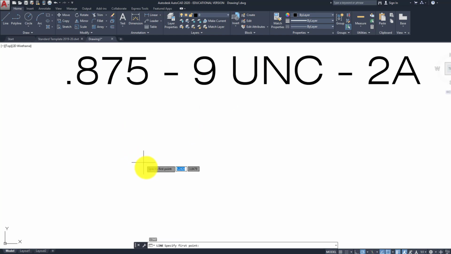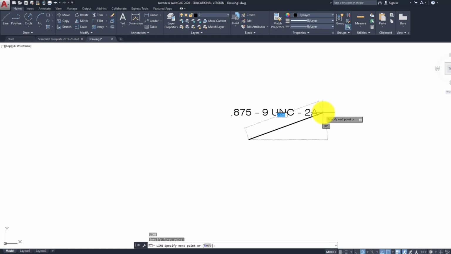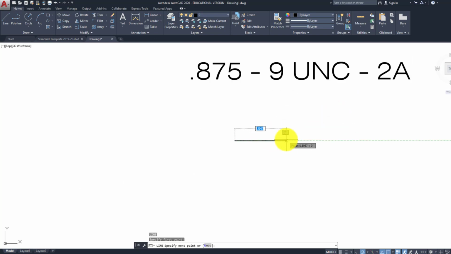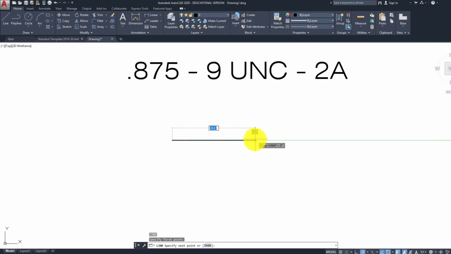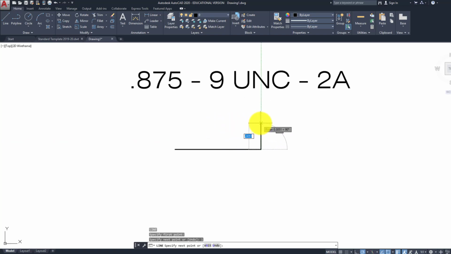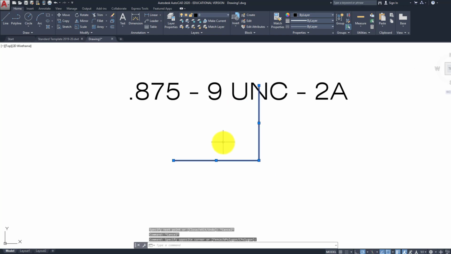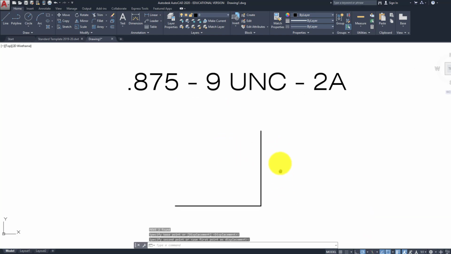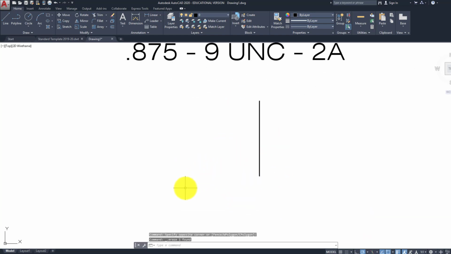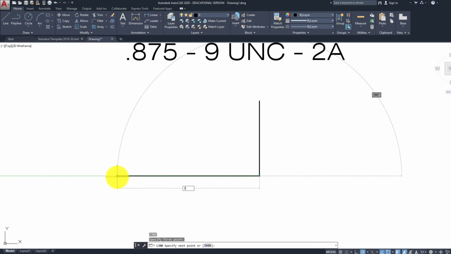Alright, so let's start off with the length. Length is not given. You'd see the length over here somewhere, like x2 or something like that. No idea. I'm just going to make it 1. So now I'm going to go up the major diameter, which is 0.875. Alright, so that is way too big. I don't know what I was thinking there. Alright, so let's say this thread is 3 inches long. That would make a lot more sense.